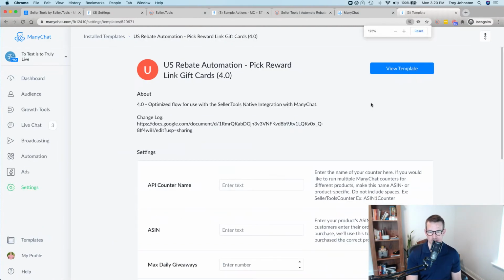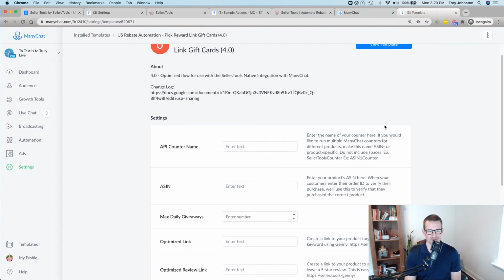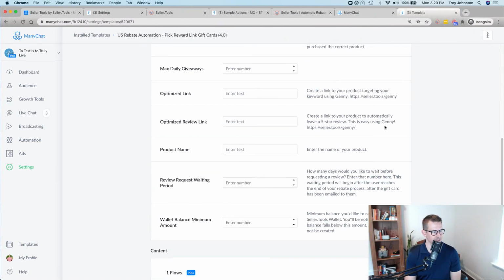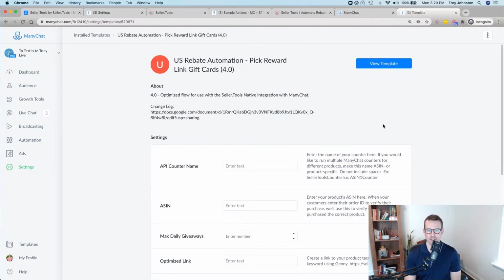If I zoom out just a touch, you're going to see that there's only about 10 different pieces of information approximately that you're going to need to take our free flow that has been immensely stress tested to start automating high value activities like rebates. Really simple things. So let's walk through a few of these. API counter name just gives a name to the counter that you're going to use. As that name implies, the counter allows you to set a certain number of eligible customers coming into your flow.